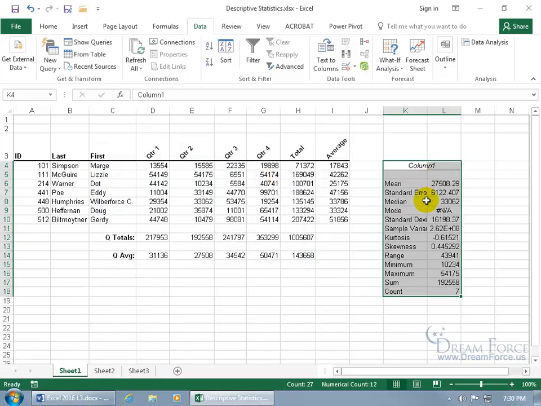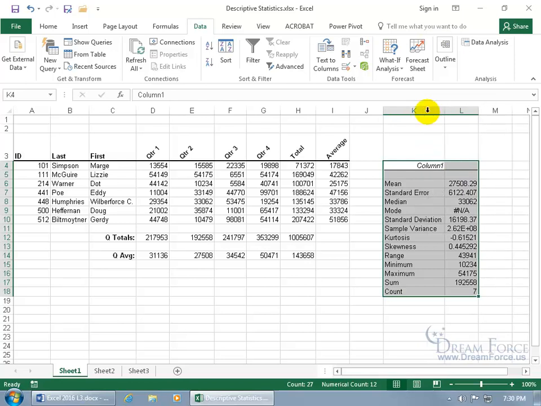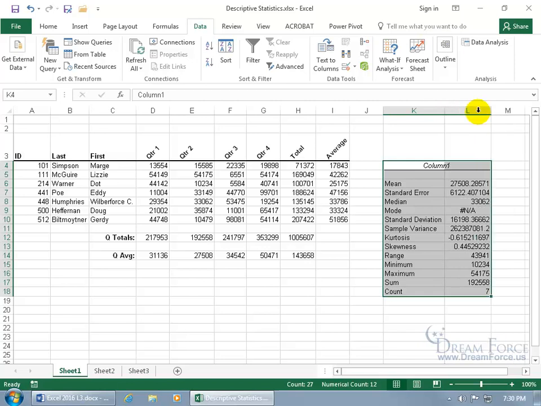Well, it's being cut off, so let me go ahead and hover up in between the two column headers until I can see arrows pointing in opposite directions. Double click really fast to do a best fit, and then to the right of L, double click really fast, best fit, and there we go. Maximum, minimum, sum, count, and kurtosis, and so much more.